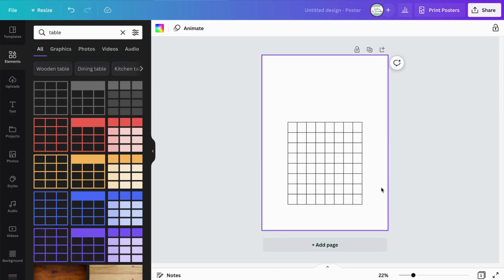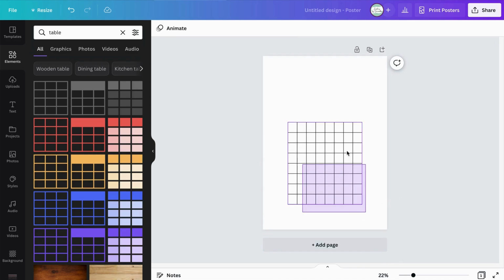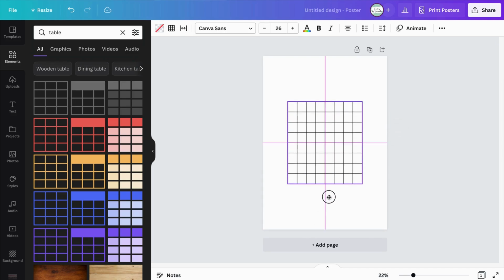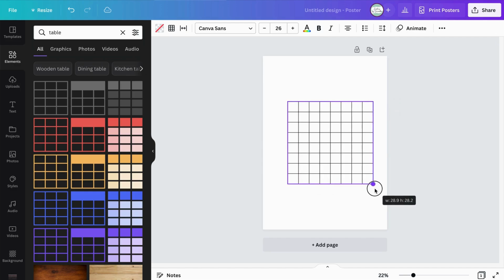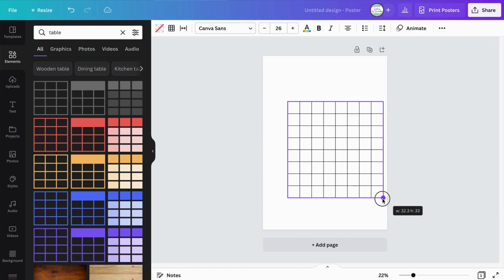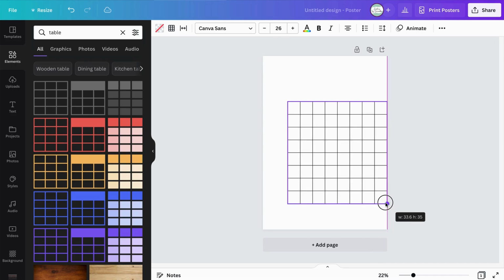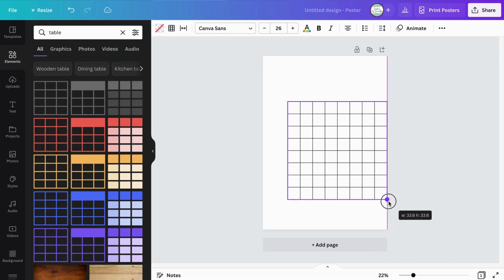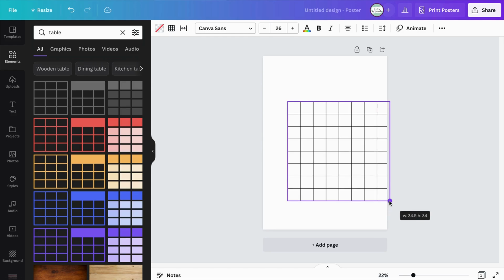Okay, great. So now I'm just gonna bring this up here. There we go, center it. So now I want to try and size it up just to make it wider. There you go. The squares need to be a little bit wider, and I think that is perfect. Okay, so now let's recenter it here.